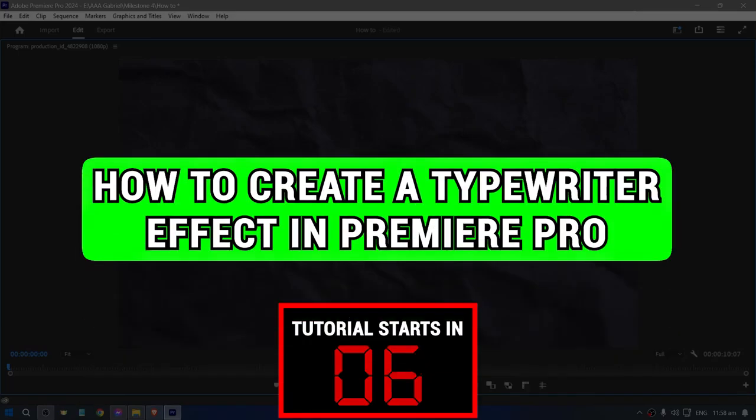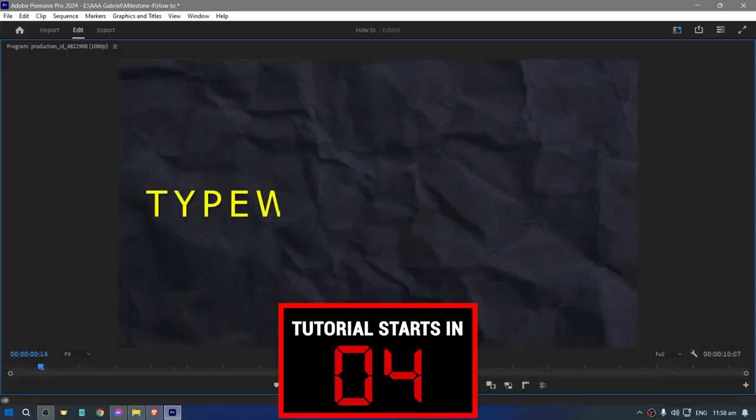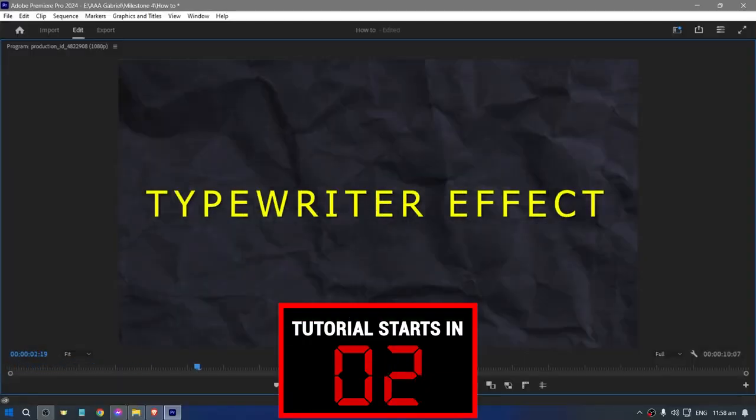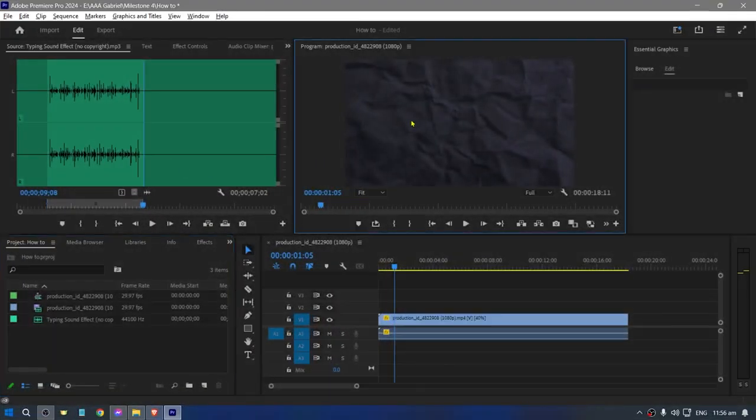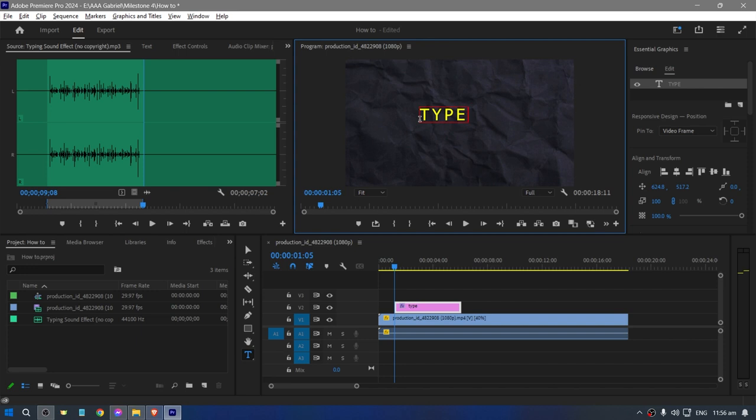How to create a typewriter effect in Premiere Pro. Make sure to watch this video until the end so you don't make any mistake. Now, in order for us to proceed, I'm just going to go over and write, say for example, here, typewriter. Alright, just like so, typewriter effect.